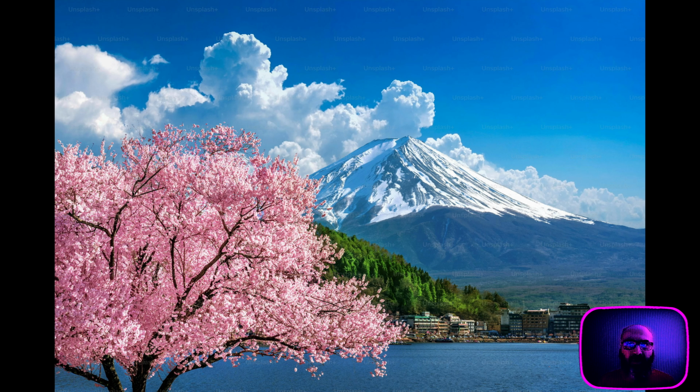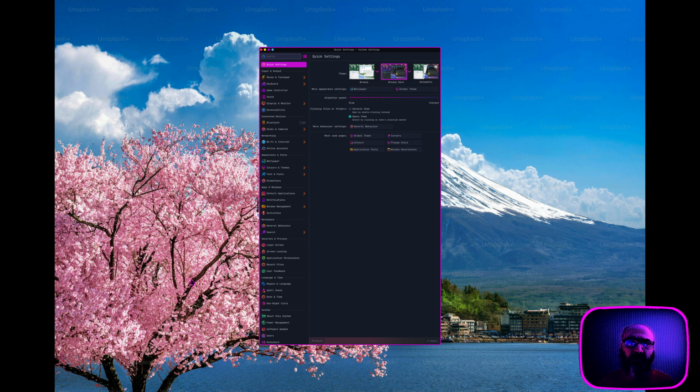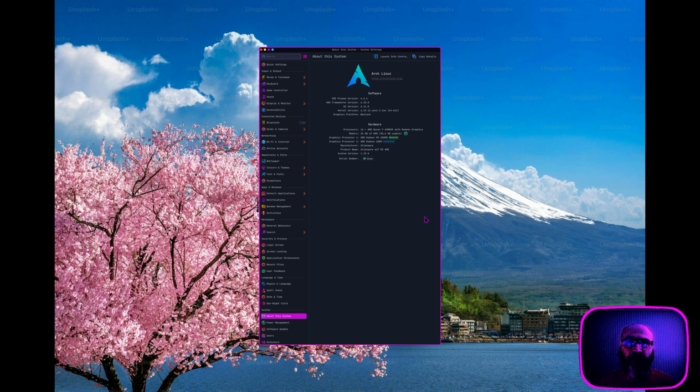Once again, I'm back on Arch Linux. And before we continue, I will show you the system information using the system settings. So, system settings about this system: Arch Linux KDE Plasma 6.6.4, Wayland, of course.